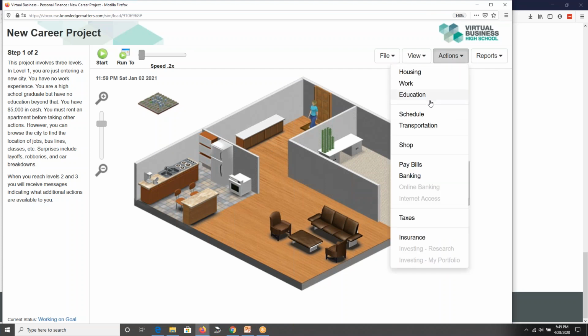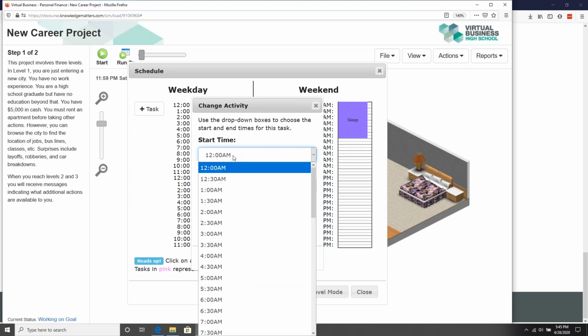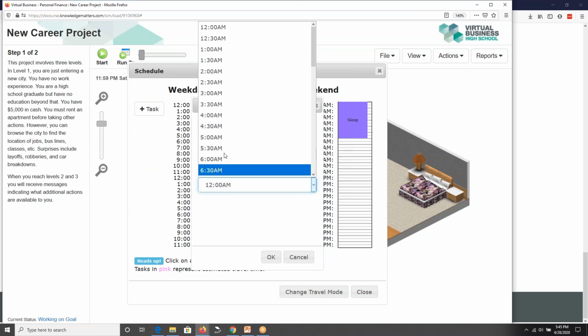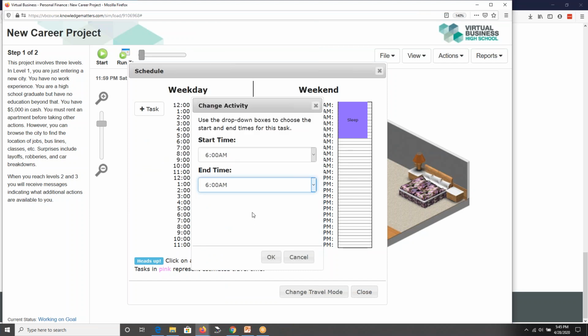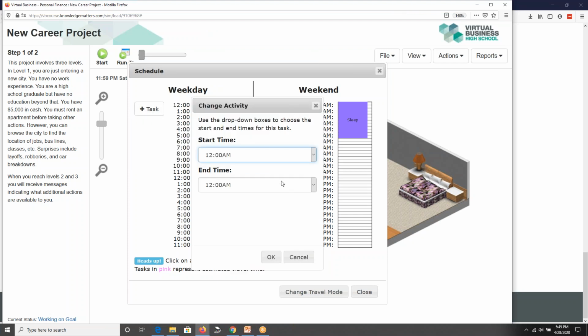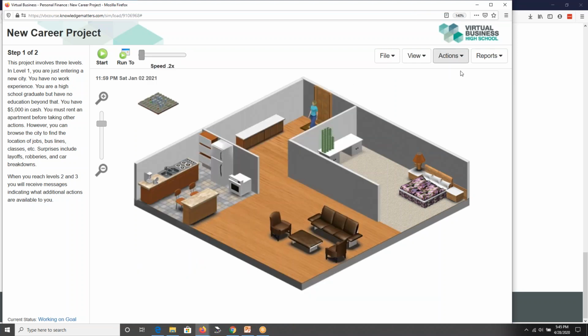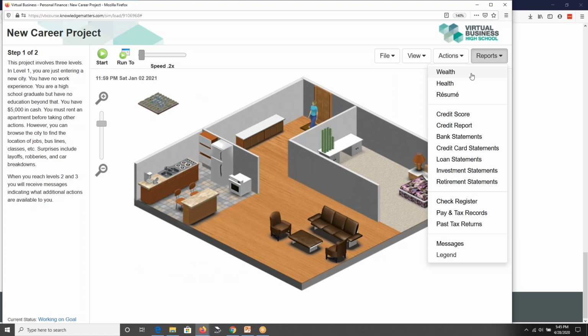They can show you screenshots of how they organize their schedule, because they do have to go ahead and say, okay, I'm going to schedule time to eat from 6 o'clock in the morning till 6:30 in the morning. So that's my meal time. And then they're going to decide, okay, I'm going to exercise from this time. So they can take screenshots of their schedules. They can take screenshots of their wealth statement, their health resume, credit score.